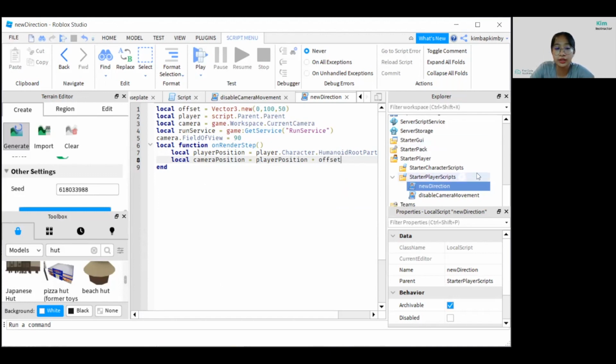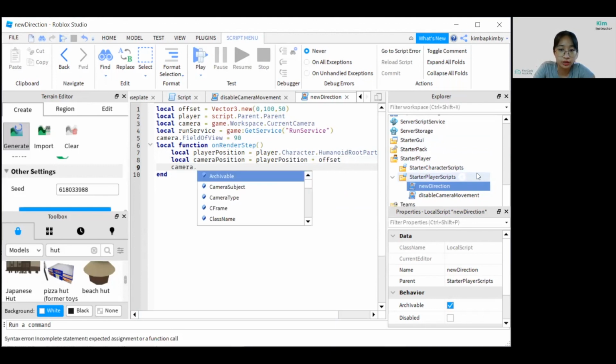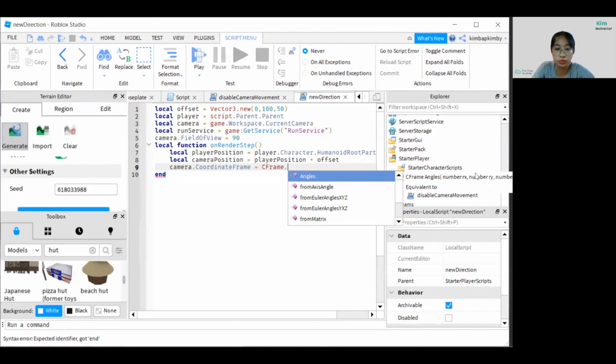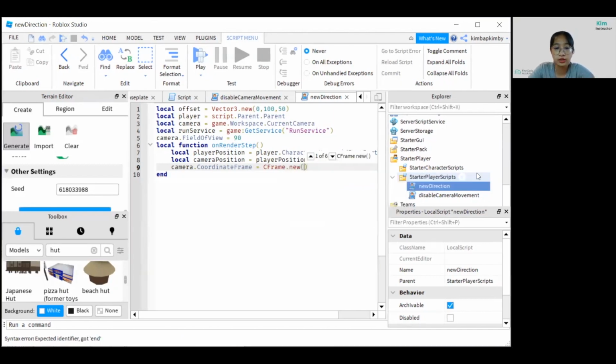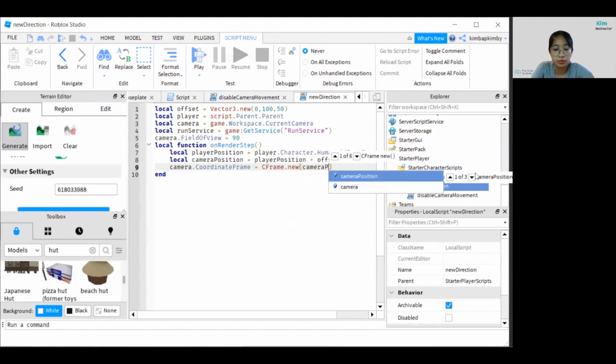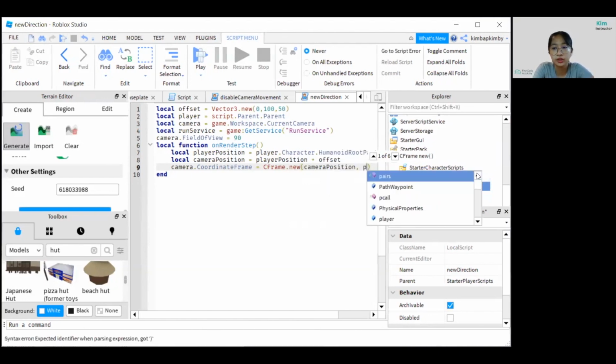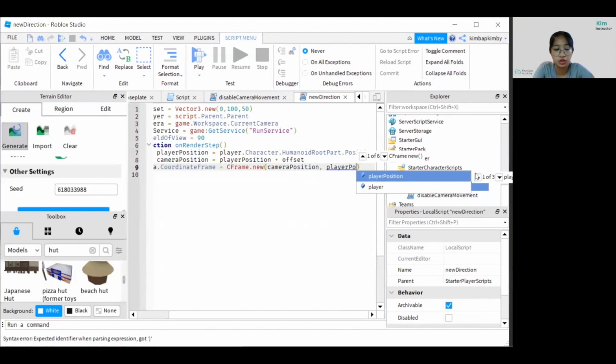On line number 9, let's reset the CFrame, or the coordinate frame, of the camera. Now we have camera.CoordinateFrame equals CFrame.new, and then parenthesis, cameraPosition, comma, playerPosition.